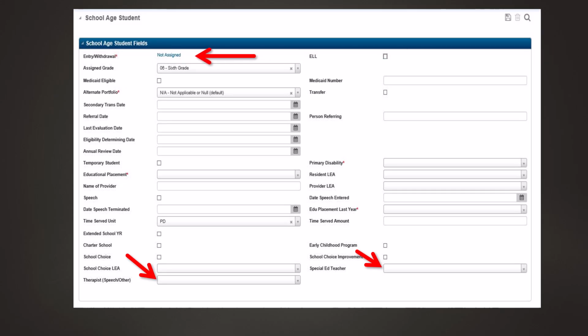This is a screen capture of the school age module. Note the fields for the teacher and the speech therapist. Remember too that unless an entry date has been placed in the entry withdrawal dialog box, those students will not pull as a part of your cycle reporting. This is why it's very important that you complete the entry withdrawal assignment by simply entering an entry date before you address any of the fields on the school age student screen.